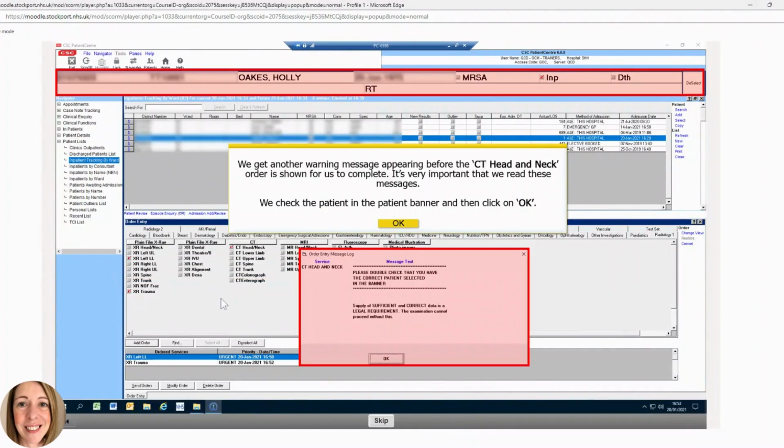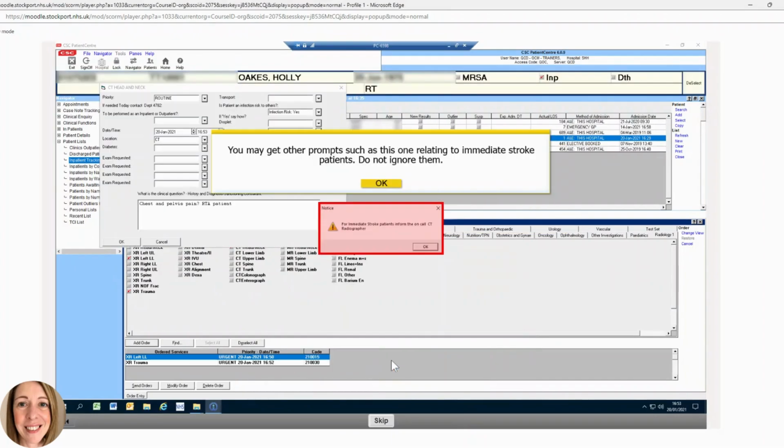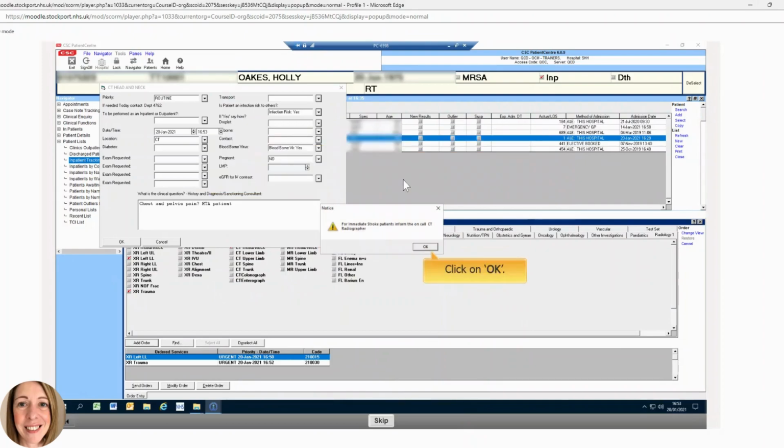We get another warning message appearing before the CT head and neck order is shown for us to complete. It's very important that we read these messages. We check the patient in the patient banner and then click on OK. You may get other prompts such as this one relating to immediate stroke patients. Do not ignore them. Click on OK.